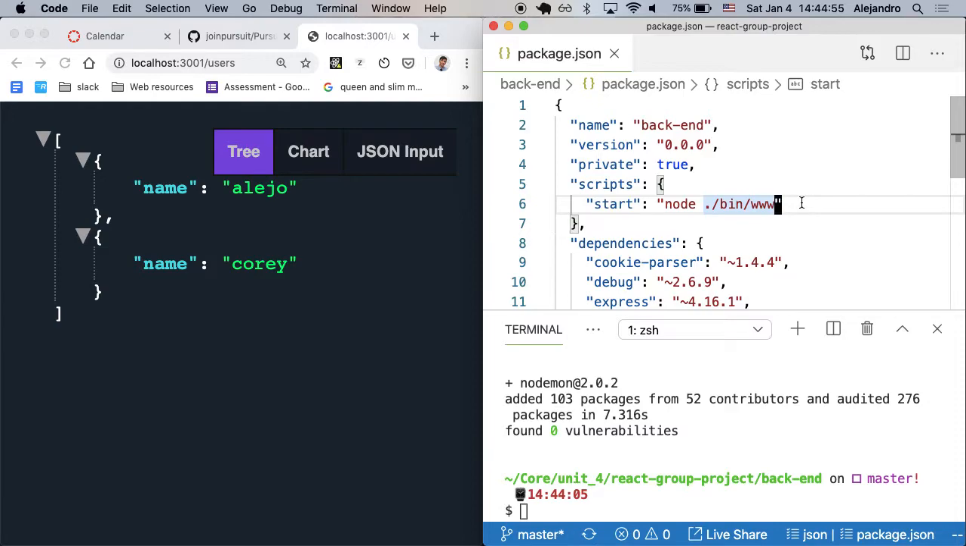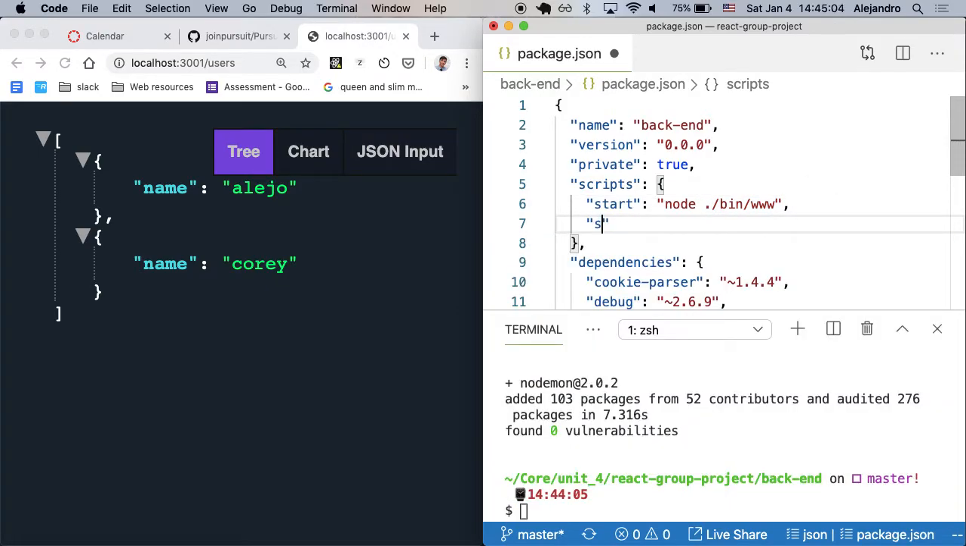Now to run Nodemon, I don't like to change the start script. I would like to add another one here. This is not really necessary, but it's nice. I like to call it start dev, something like this. And then here I'm going to say nodemon bin/www.